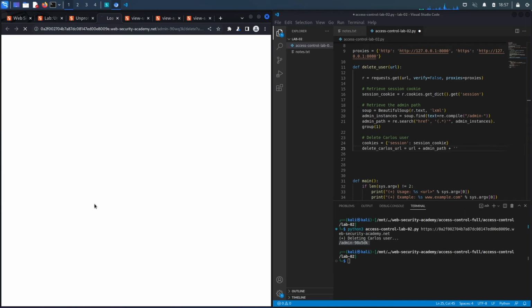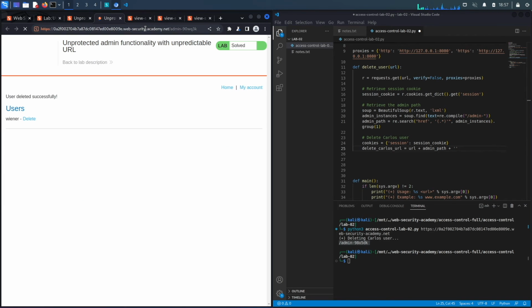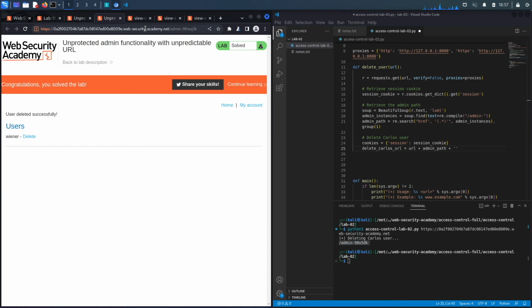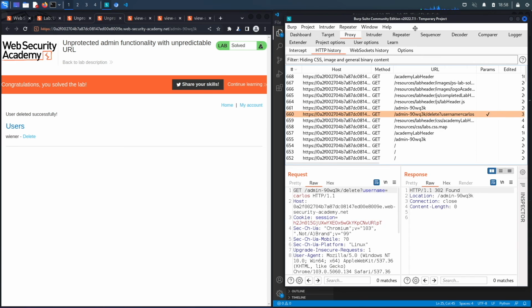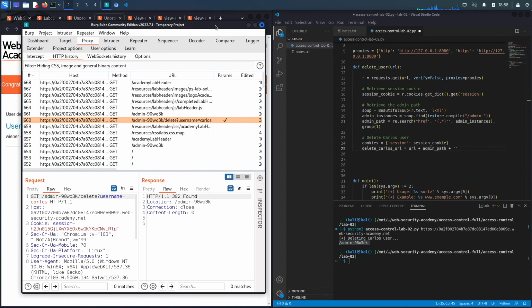Doesn't look like it copied correctly. And it deleted my user, which is not great because I needed to delete the user in the script. But that's okay because it's going to timeout and then we could delete it again. If we go back over here, this is the request that it's making. So we're going to copy this part of the URL over here. And this tells it to delete the user Carlos. So let's copy that and put it in here.